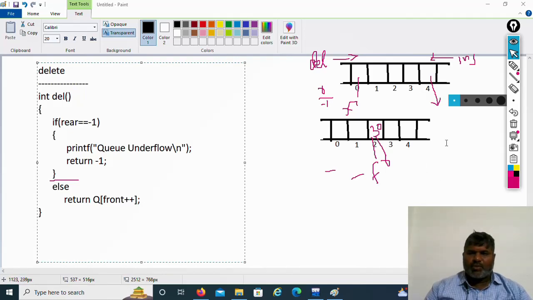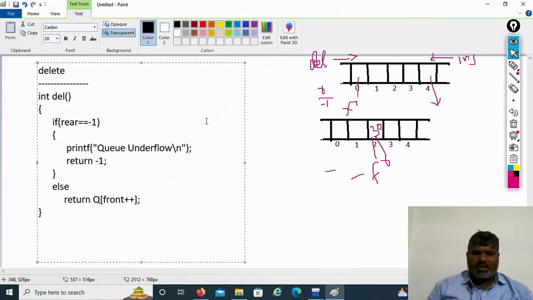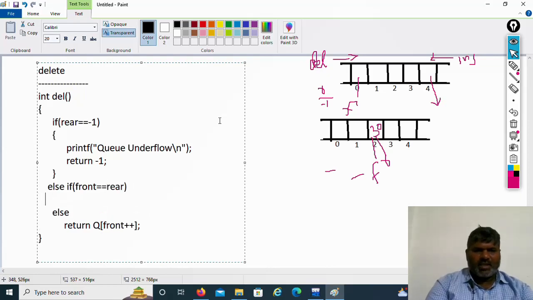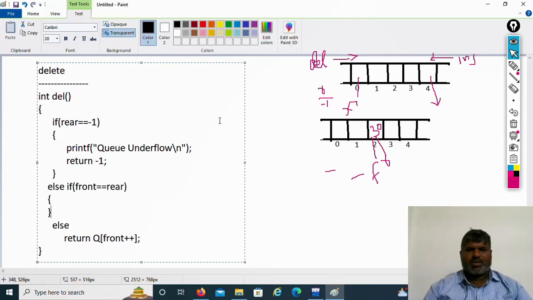So I told you in queues we need to remember one point. What is that? If both front and rear are pointing to the same location, how many elements are there? There is only one element. If you delete that element, the queue becomes empty. So here we need to check the condition: else if front equals rear, there will be only one element in the queue.